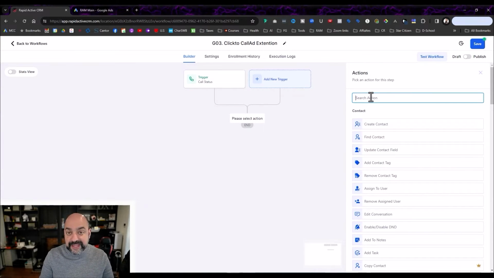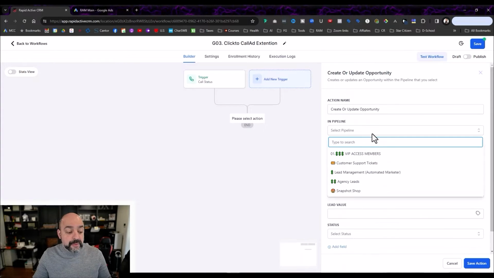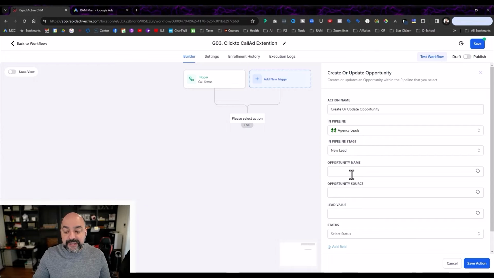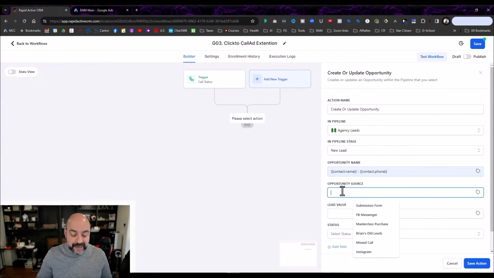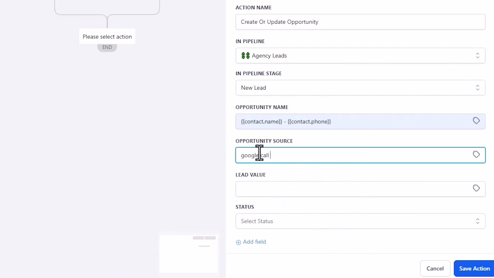And here I can add a tag, I can add a source, I can do whatever I want. More importantly than anything else, I want to track it in the pipeline. I want to make sure that people are calling, do whatever I need to do. I'm going to go to agency leads, new lead. It won't have a name, but at least I'll get the contact phone number. And then the source I know is going to be Google call extension.